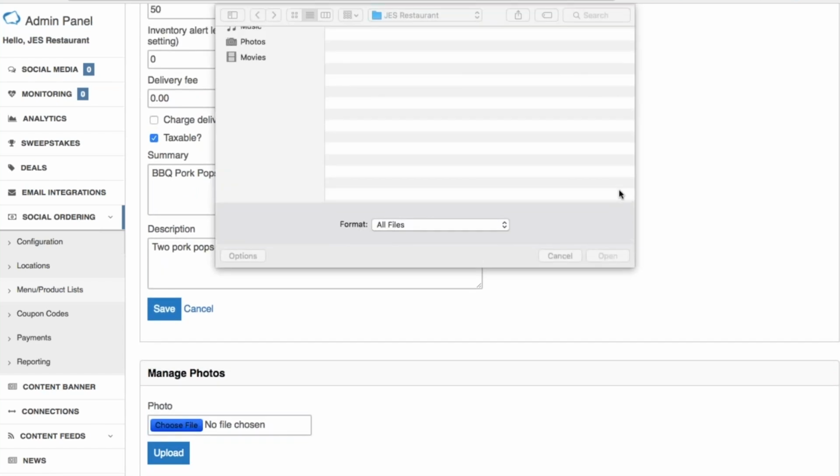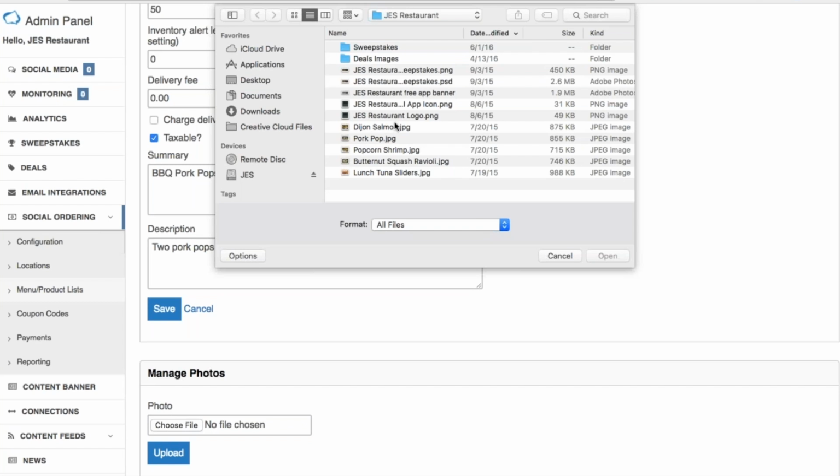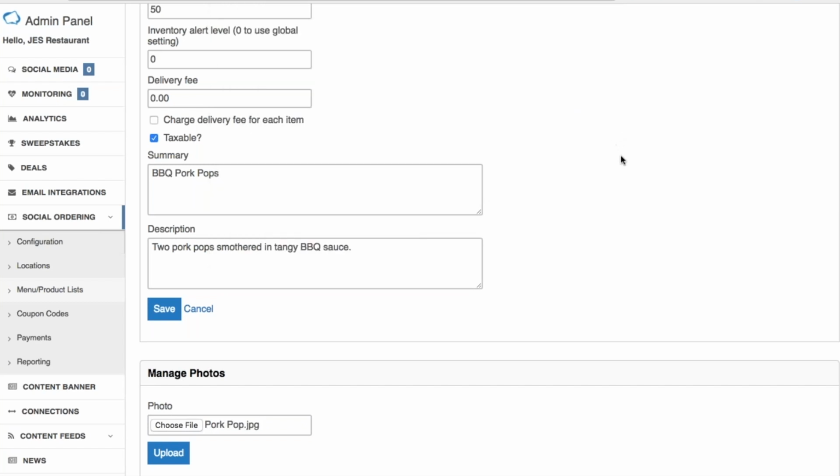And now we can go ahead and choose an image to upload with this. So I'm going to go ahead and upload our pork pops image and click upload.